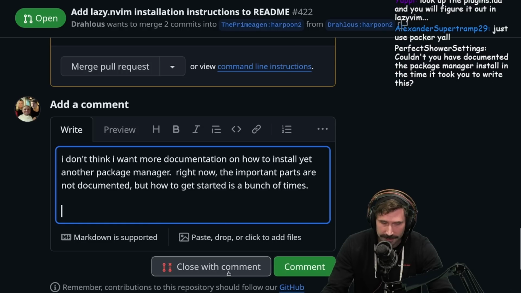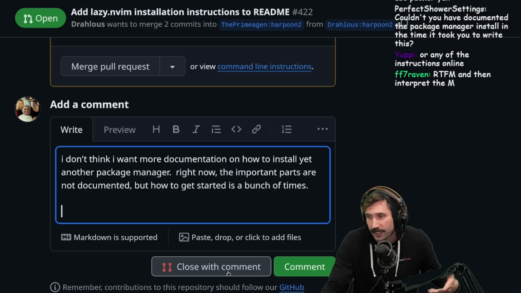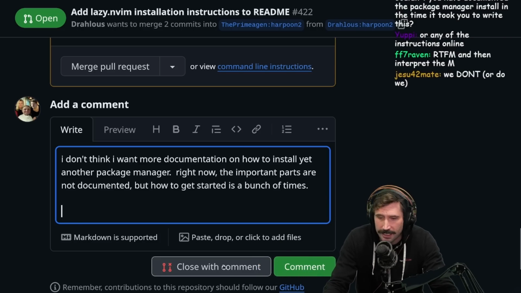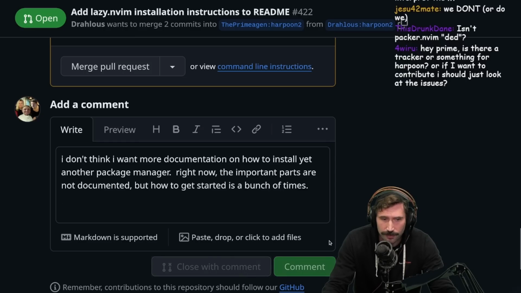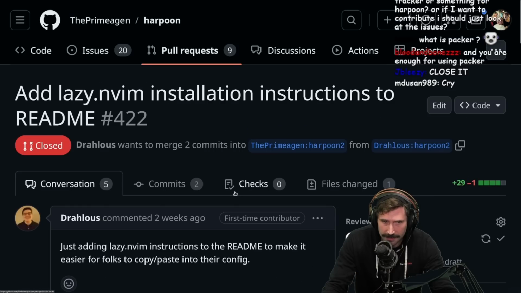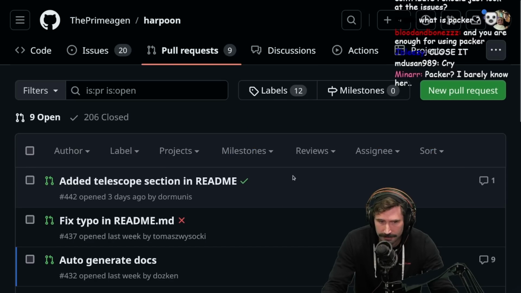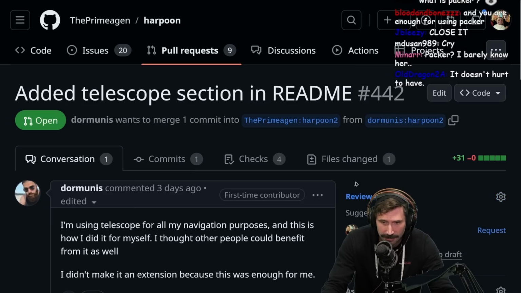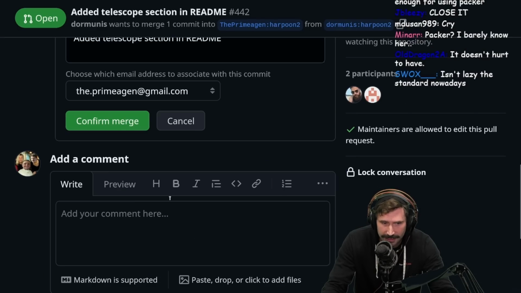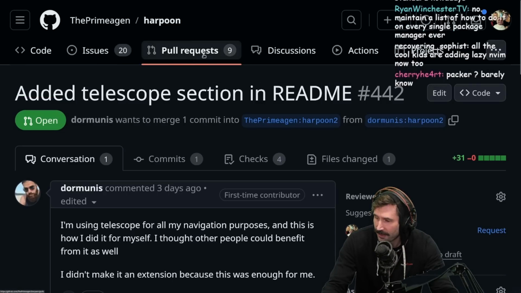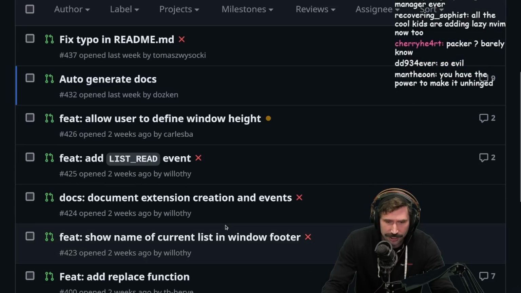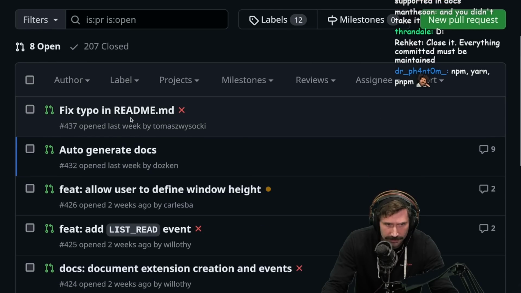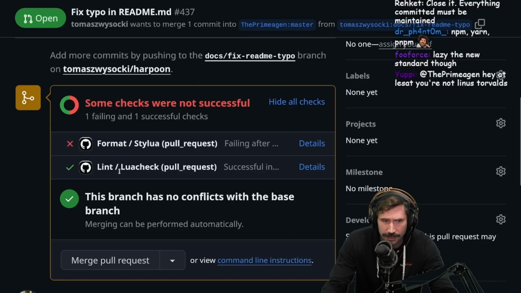I'm sorry, I'm closing this one. I feel like a jerk. I always feel like a jerk doing these things, but at the same time, there are things I really need done, and that ain't it. You know what I mean? Maintain a list of how to do it in every single package manager ever? I know. It's just like, hey, I just showed it in one. That's easy. Boom. I'm not even sure how this one failed.